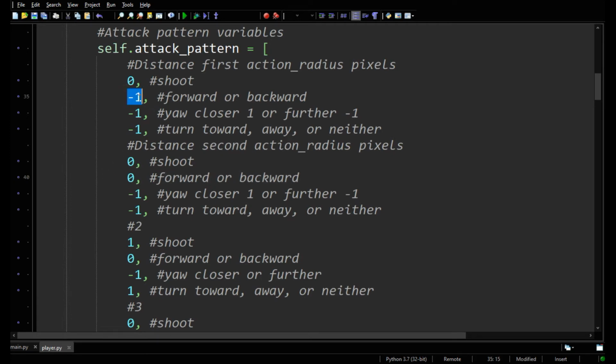The -1, I believe, means it's going to move forward or backward. If this is 0, it won't move forward or backward. If it's 1, it'll try and move forward. If it's -1, it'll try and move backward. The yaw, which is the side-to-side motion, will detect which yaw direction will bring it closer or further away from the target. So if you want to yaw closer, you should put 1, and to yaw further, put a -1.